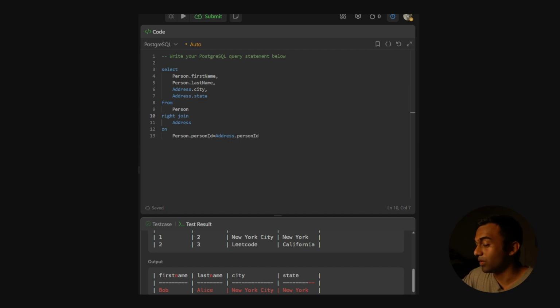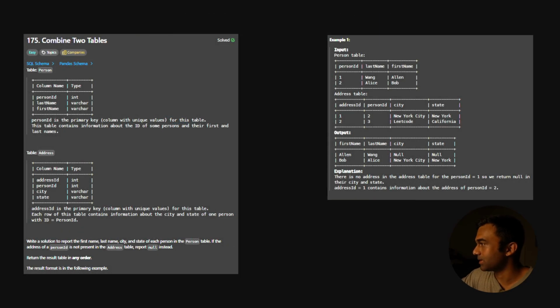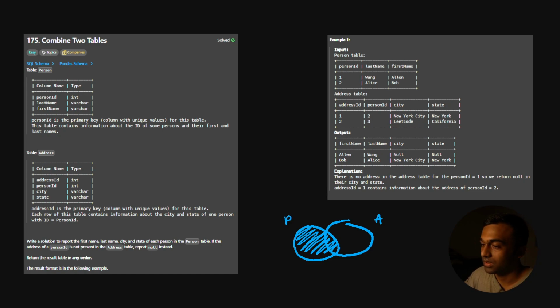But in this problem specifically, we want to get all the people, even if they don't have a city or state, or if they don't have an address associated with them. So that would, in this case, be a left join, right? Since we want to get everything from our person table and all the intersections with our address table. So that would be what's called a left join.